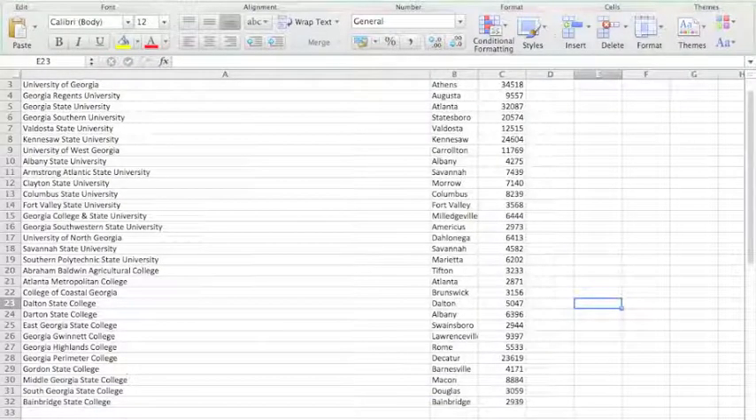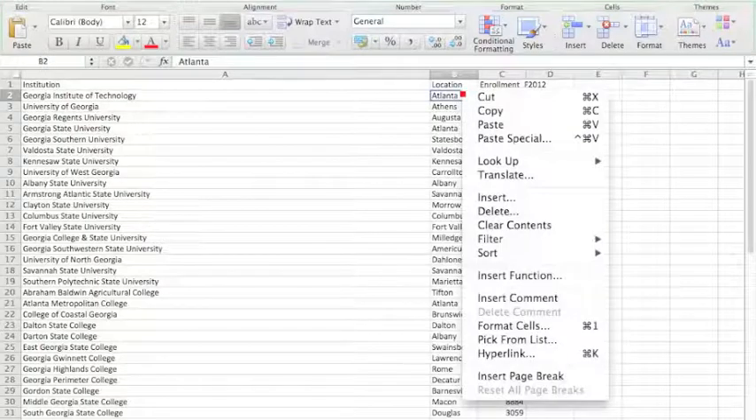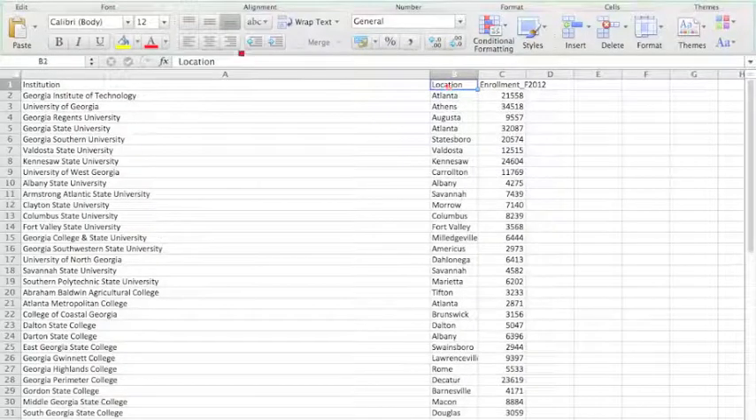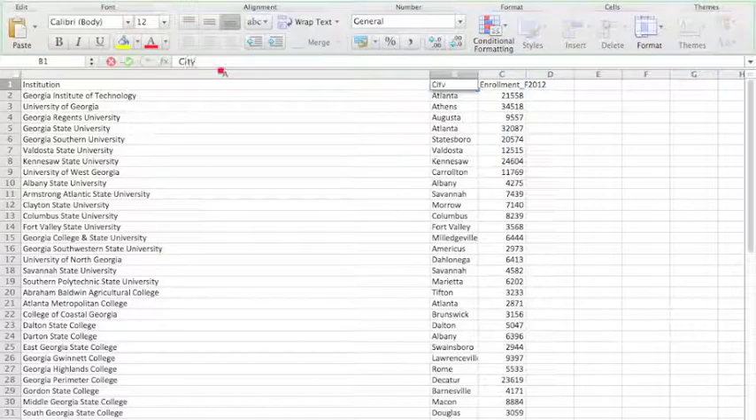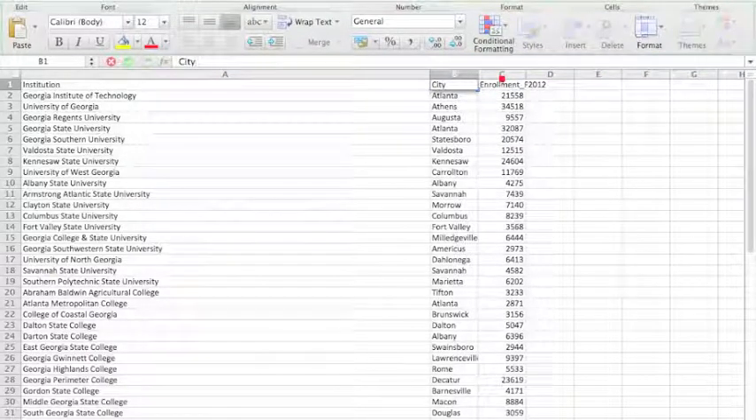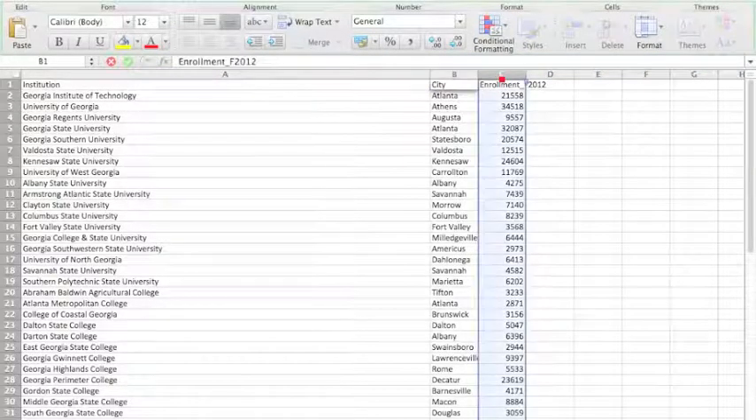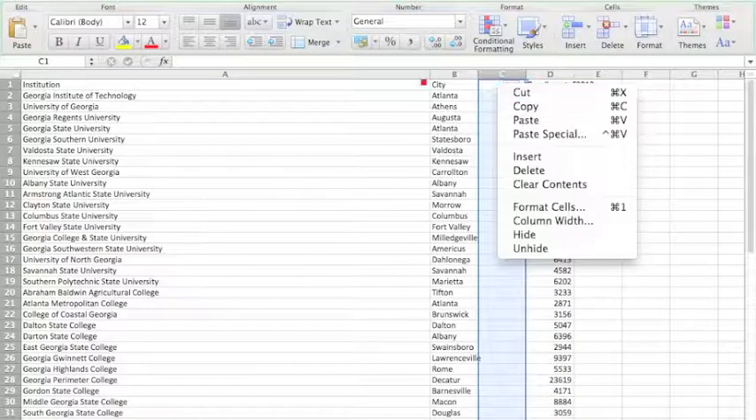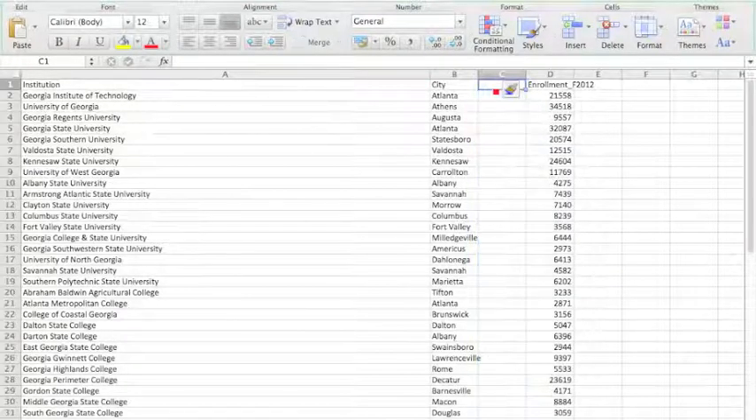So the next thing we want to do is the column that's called location. We want to change that to city because we also need to add the state in. And then go ahead and insert another column next to the city and type state, and we're just going to fill it in with Georgia for everything.